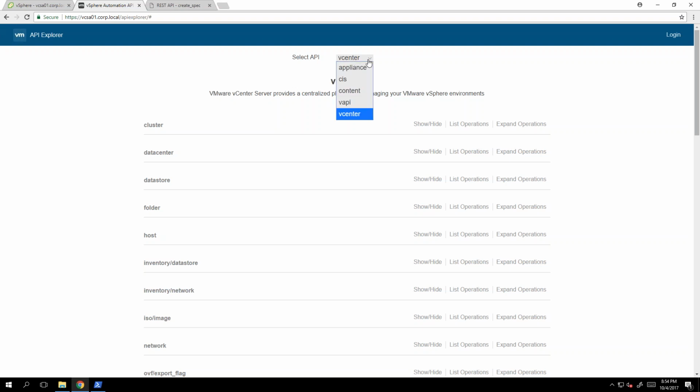So there's a couple different APIs that are out there that you can talk to. You have one for the appliance, one for CIS, which is technically the tagging, content, which is your content library, the vAPI API, which is literally to talk to the vAPI to see how the service is handling things, if it's okay, see what the status is. And then lastly, there's the vCenter API.